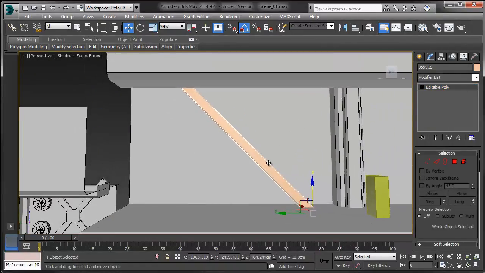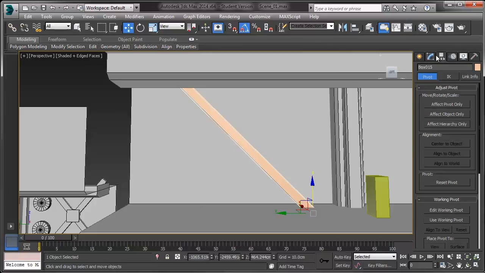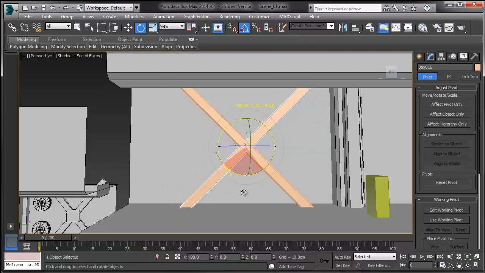And the next thing I want to do is make it so that there's an X piece here, and we can just use our same mesh. So I'm going to go to my hierarchy tab and center the pivot to my object. So right there, and then we could just take this guy and hold shift and drag along to make a second object.